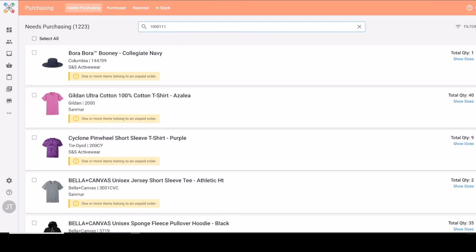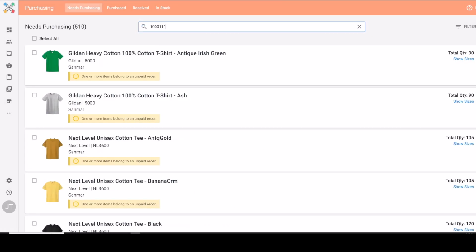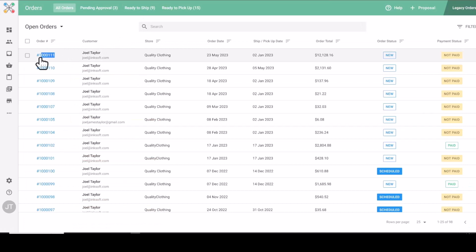You can filter by an order number here if you want to. So let me just grab that order number. We'll paste it here. And here's that order. But it's only once the order is generated that the products make their way to purchasing and production.